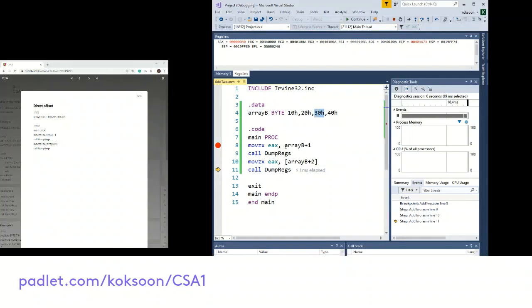So either you have the bracket or don't have the bracket, they are doing the same thing. Okay, but normally people will put the bracket. You put the bracket to let people know actually you're moving the content pointed by the values inside. Okay, so this is called direct offset.